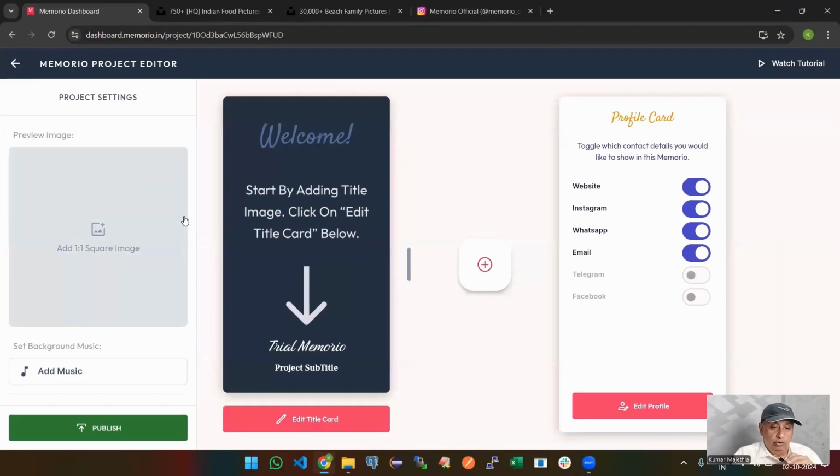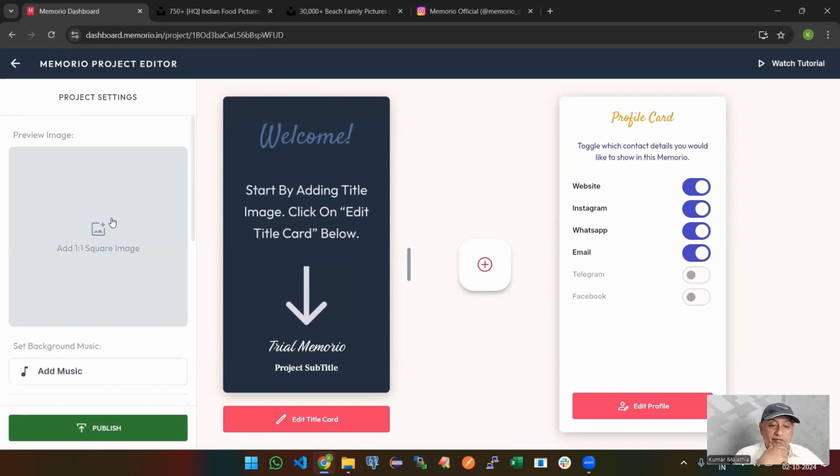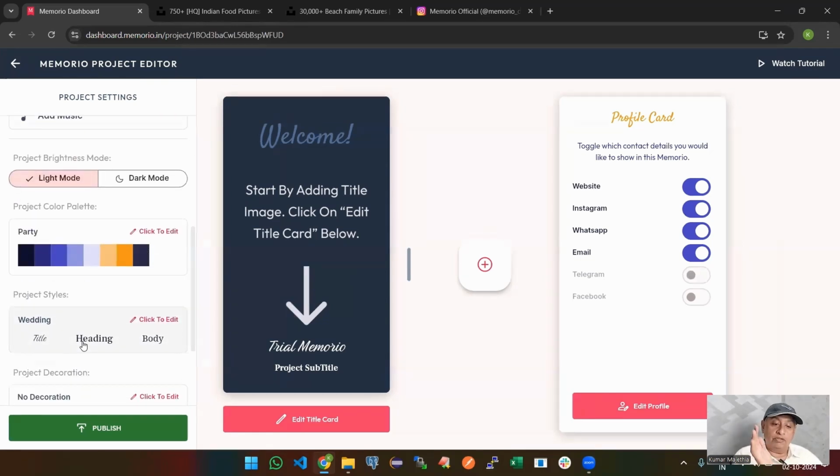Now on this Memorio, you have three parts. The first part is the project setting. This is where project related information or the theme of the project is set. The second part are the cards. I automatically get a title card. The title card is the card which shows up first. It only shows up as photos transitioning out. So if you saw the initial 4-5 photos that were coming and going, those are in the title card. And there is a title and a subtitle for the project. So that comes in the title card.